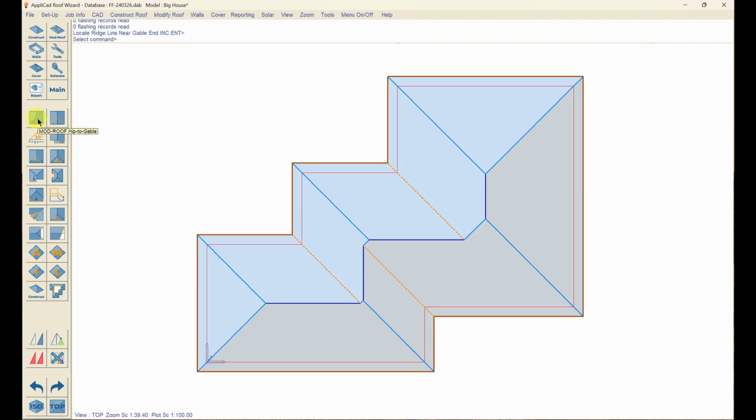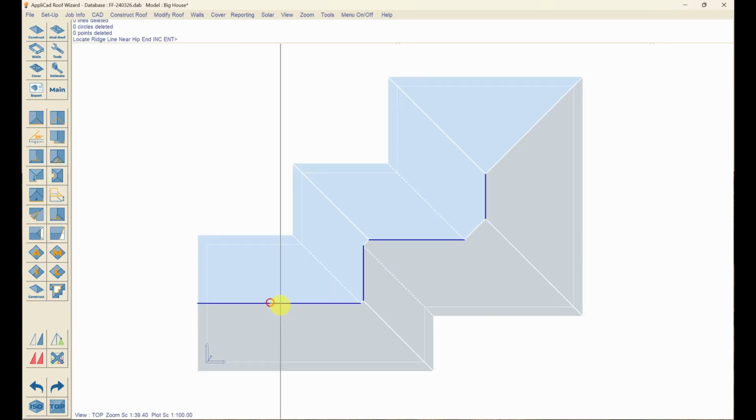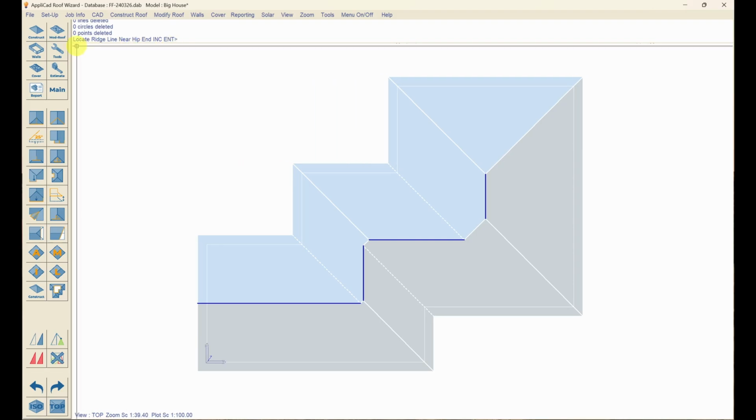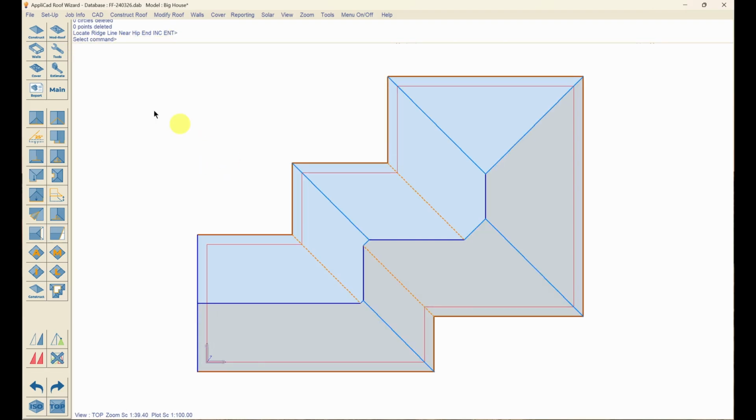The most obvious thing is turning that hip end into a gable end. So we'll just hit the ridge line. Remember, the prompts tell you what to do. So if you're not clear, just slow down and pay attention, and the software will generally tell you what to do. So that just simply turned a hip end into a gable end.